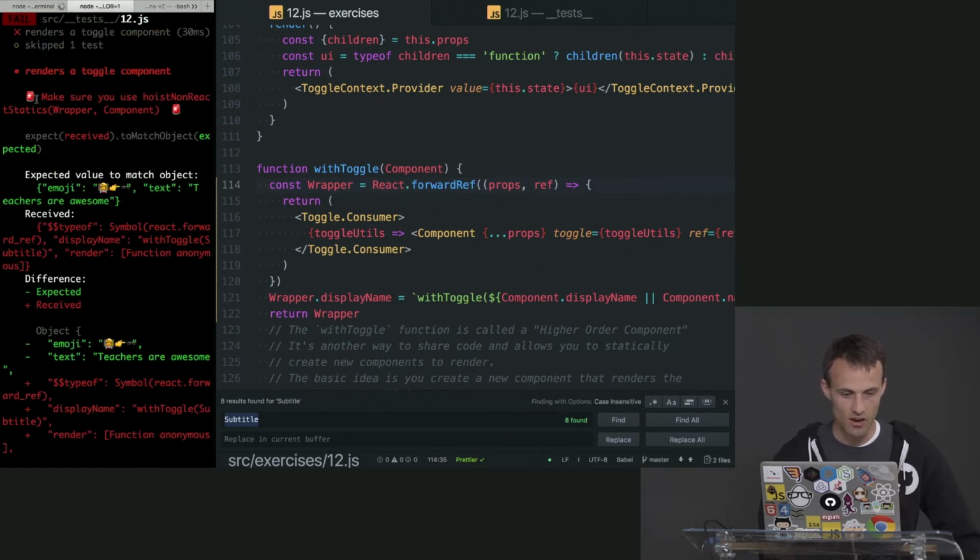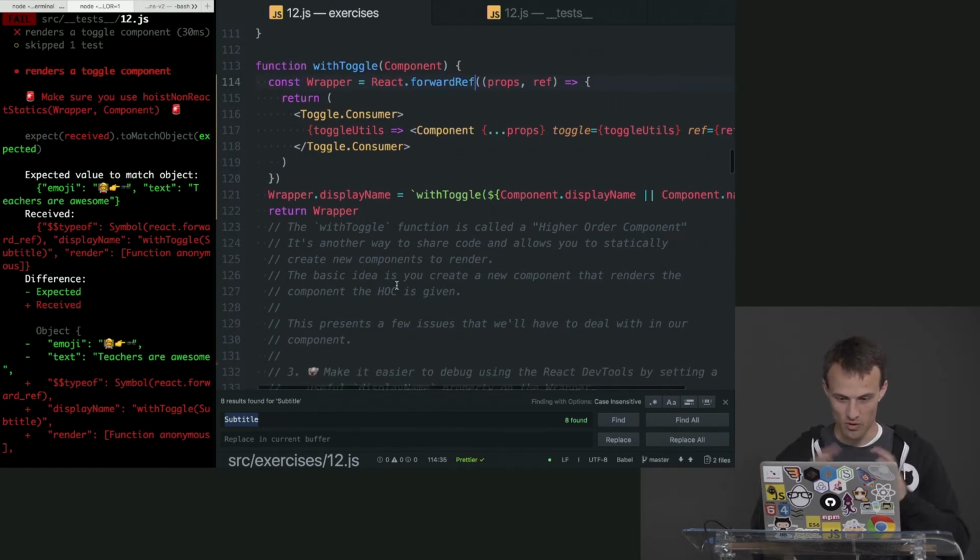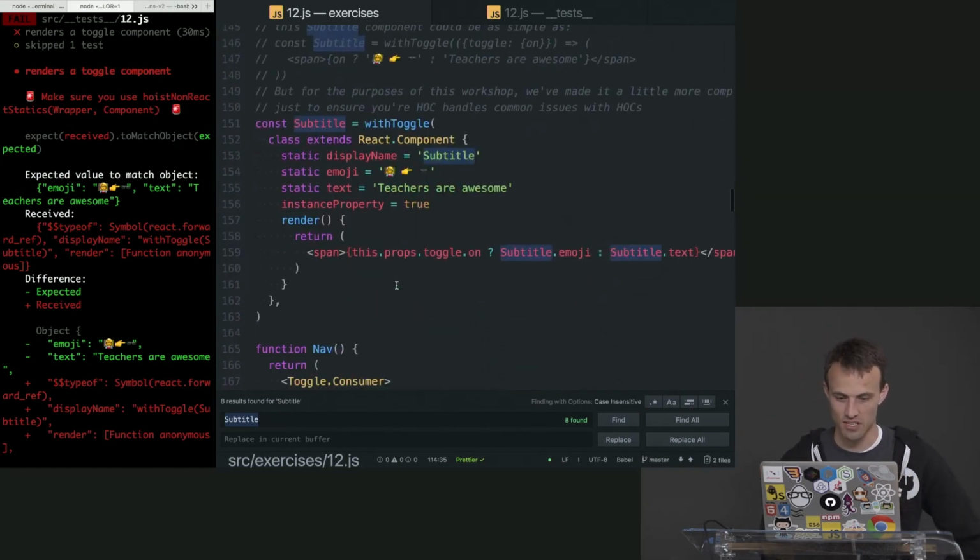Okay, so now we need to do this silly thing. This is why people who implement higher order components don't like them, because it's like all these things you have to do to make it so that you can pretend that this component wrapper is actually the component that it's wrapping.